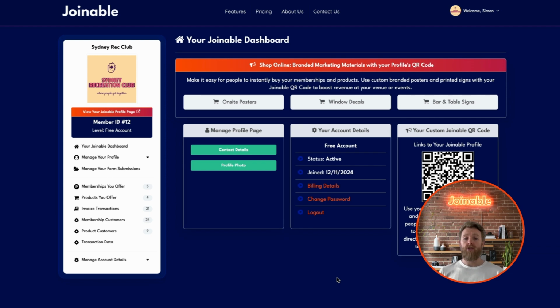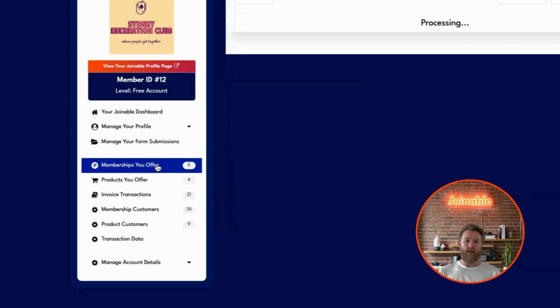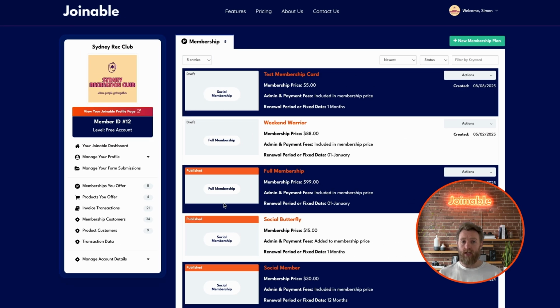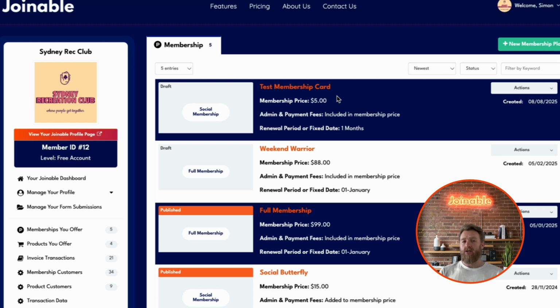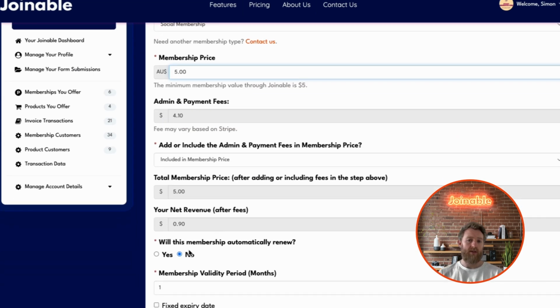So what we then suggest is just to do a test transaction. So if you go through to your Joinable profile page, you might have loaded in some memberships and products already ready for sale. And the best way to do a test transaction is to create either a membership or a product. Make sure the membership doesn't renew as well, just for your purposes, but create something that is to the value of $5. $5 is the minimum transaction through Joinable.